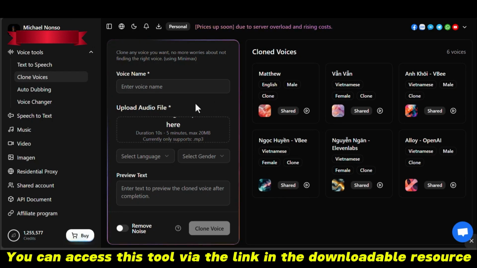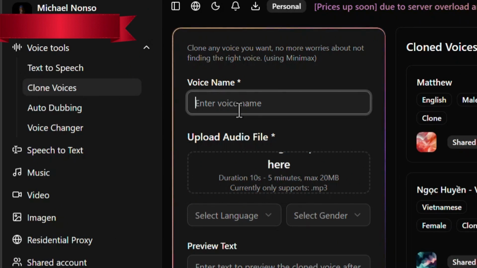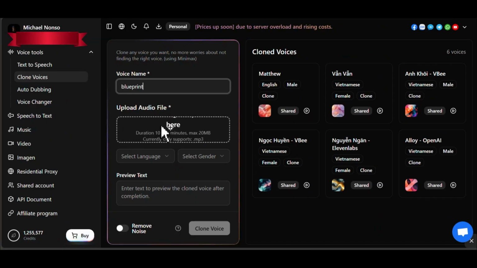So this is how you do it. When you visit the voiceover tool, you simply come to this section here and click clone voices. So here you enter your voice name. You can just put your name if you are cloning your own voice. Then here you click this upload audio file and upload an audio file of 10 seconds to 5 minutes. The longer the voiceover or the longer the audio file, the better your results.